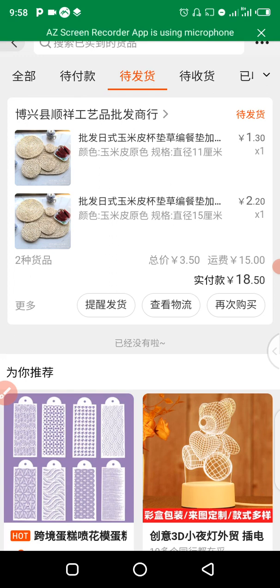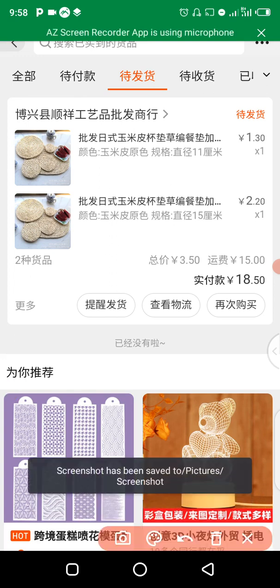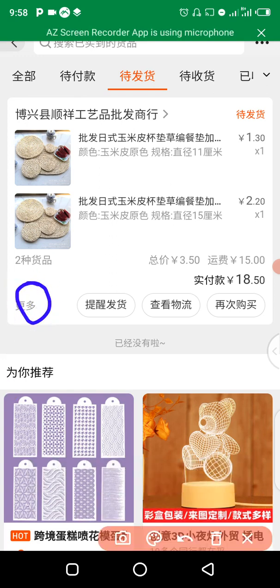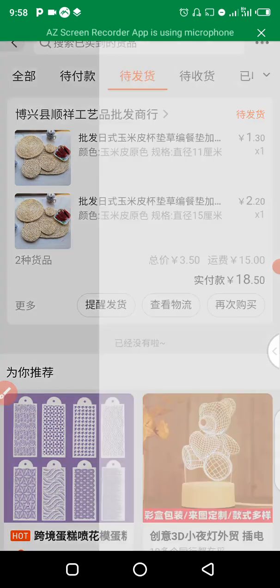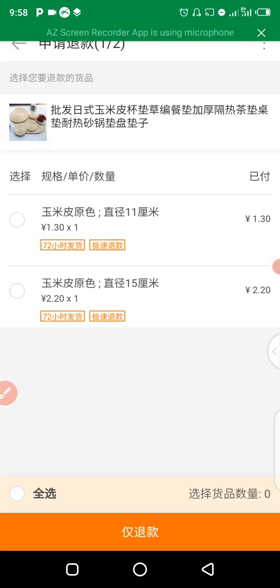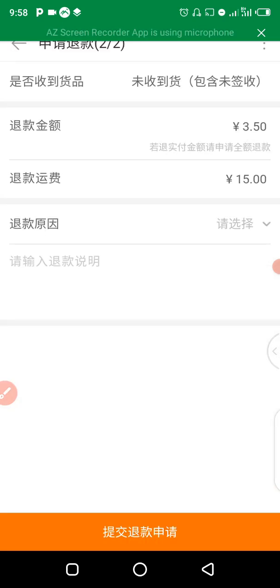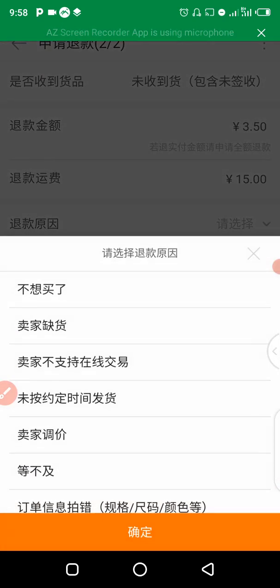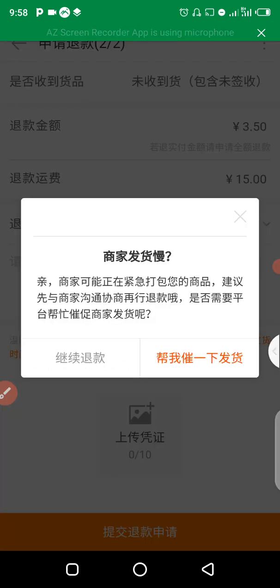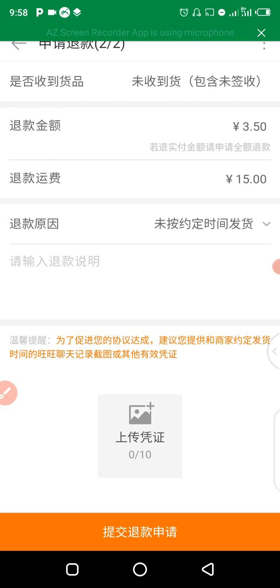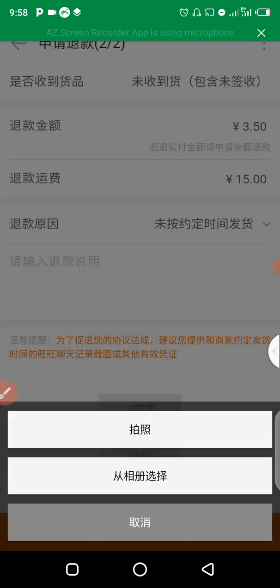And make sure the megabyte size is not much. Then you have to start all over again. Click here and here. Then select the product, proceed. Then come here, select your reason, click here. Then proceed. Then click here to upload your picture.